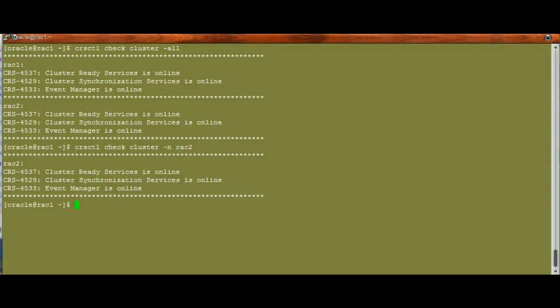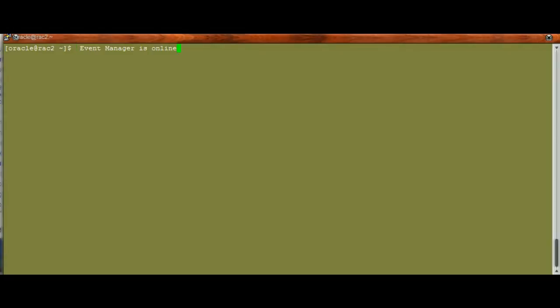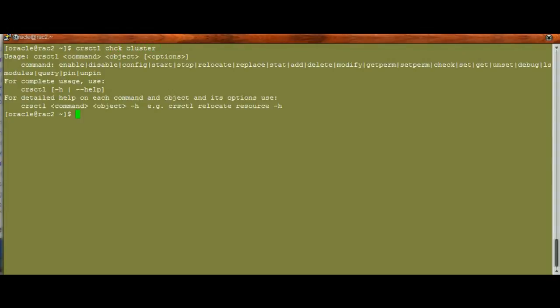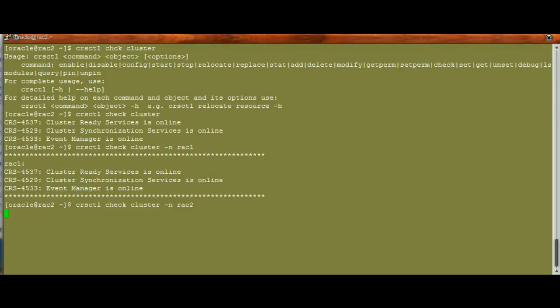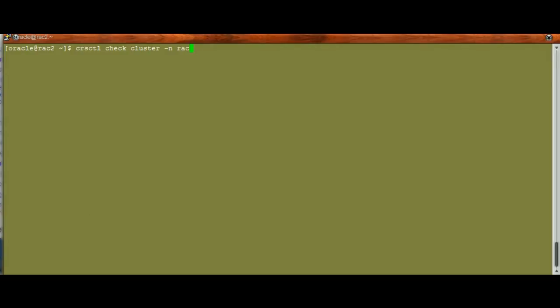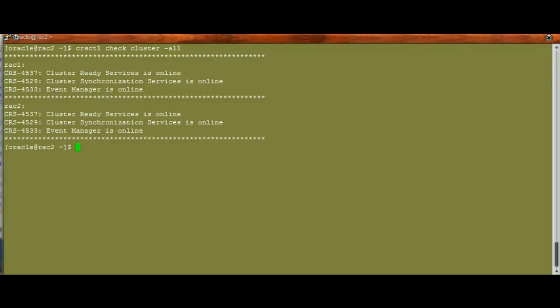Going to check on the second node also. See, crsctl check cluster. What is the spelling mistake, typographic error? See, that's one -n rac1, okay, rac2, okay. Now check on all. That's okay. Now all these services are running in parallel on the rac1 and rac2 nodes.